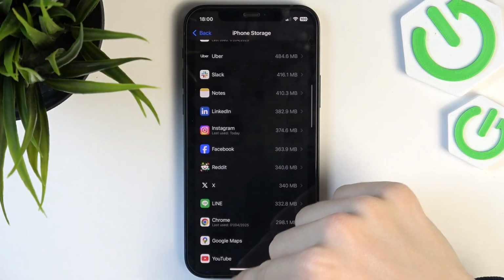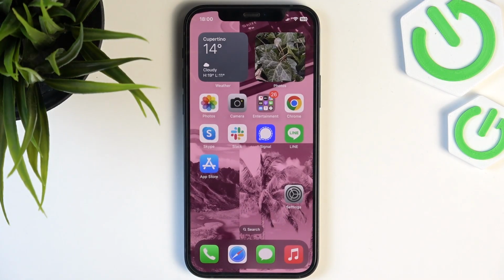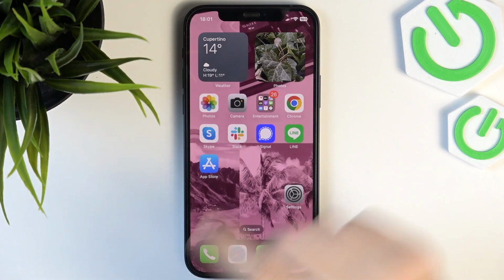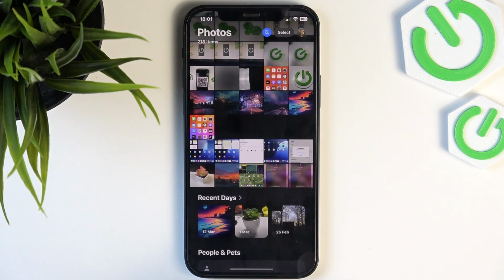So you can just either delete or offload it, or if you can't delete or offload any of the apps that you have, you can go to Photos, and on my personal phone, the photos take up 50 gigabytes of storage. That's quite a lot. And I do have lots of duplicated photos or photos that I just don't need.